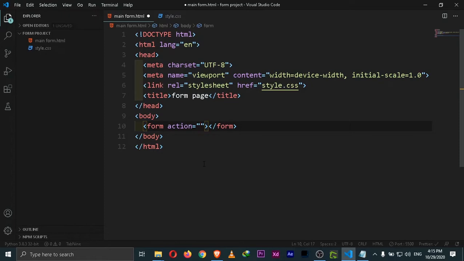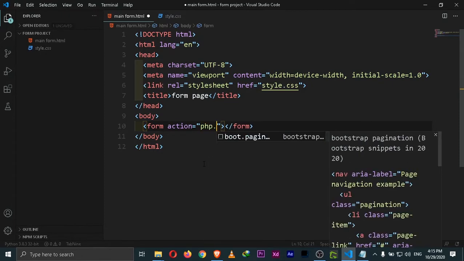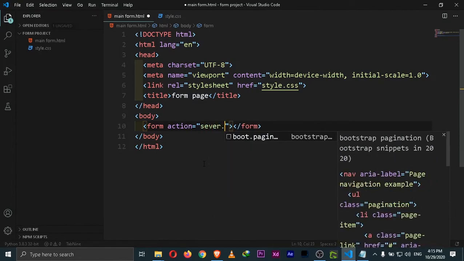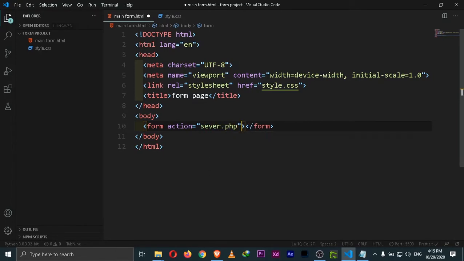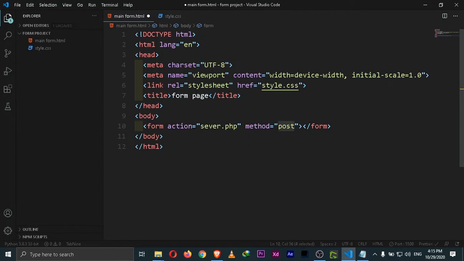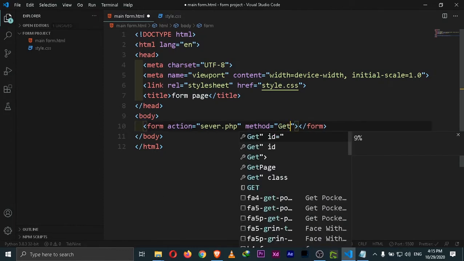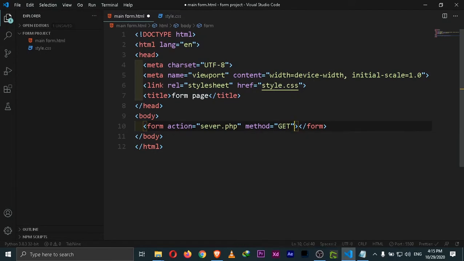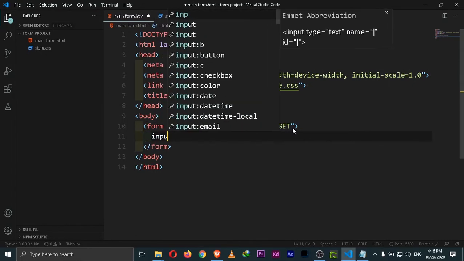Now in this case we don't really have a server running, but we could just make up a random server like server.php, which doesn't really exist in this case, but we just have to give some kind of input so that it actually works. Next we have the method attribute, and the method attribute is used for saying how we want to send our information to our server. So we're going to be using the get value in this video, but don't focus on this too much for now. Just use get and server.php so that our form functions correctly.